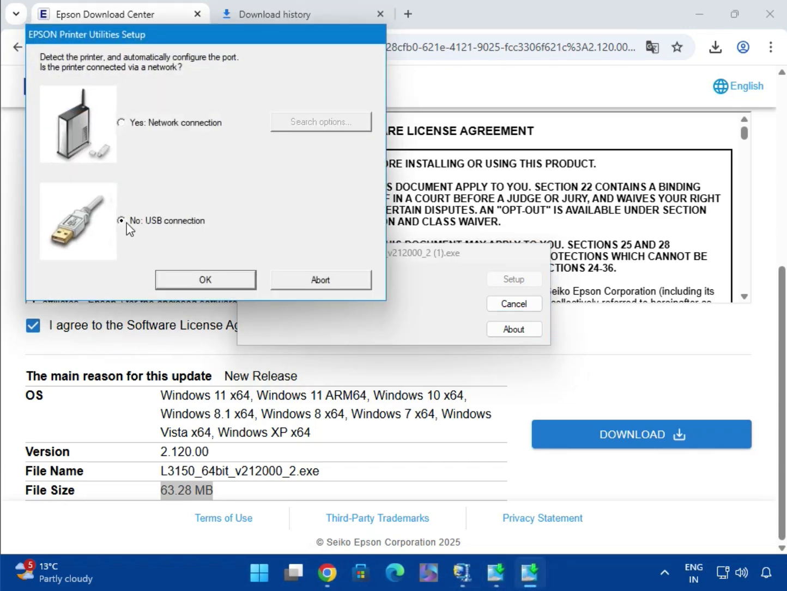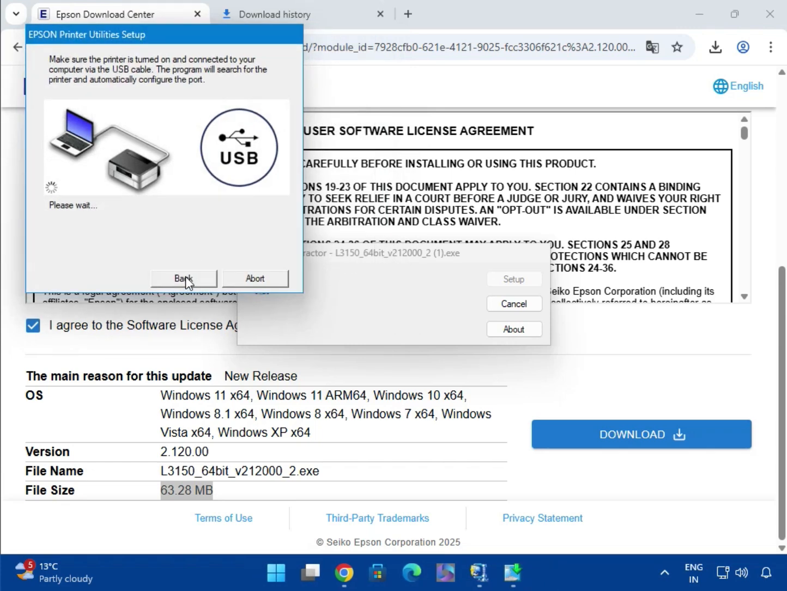Second, via USB. Turn on your printer and connect the laptop to the printer via the printer USB cable. After that click OK. It will turn on and detect, and after that click next to install. Then restart your system and check.